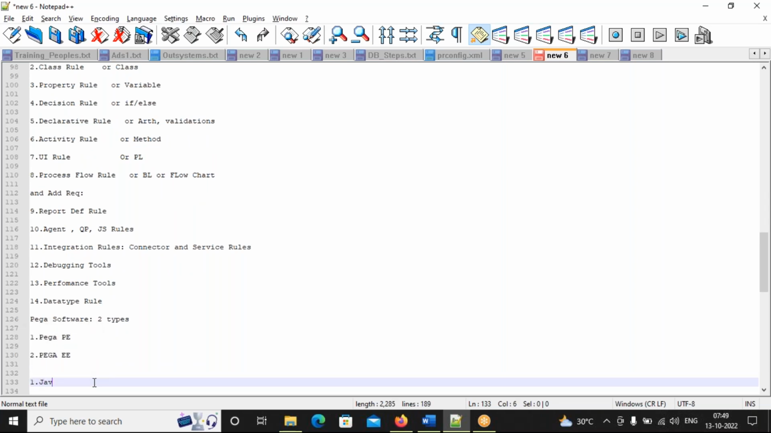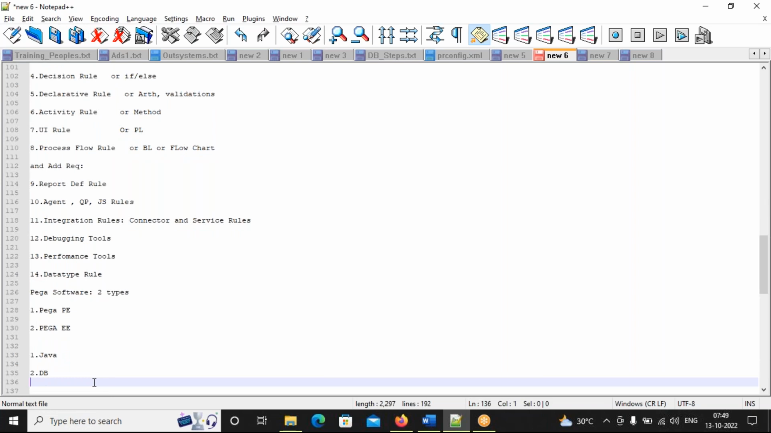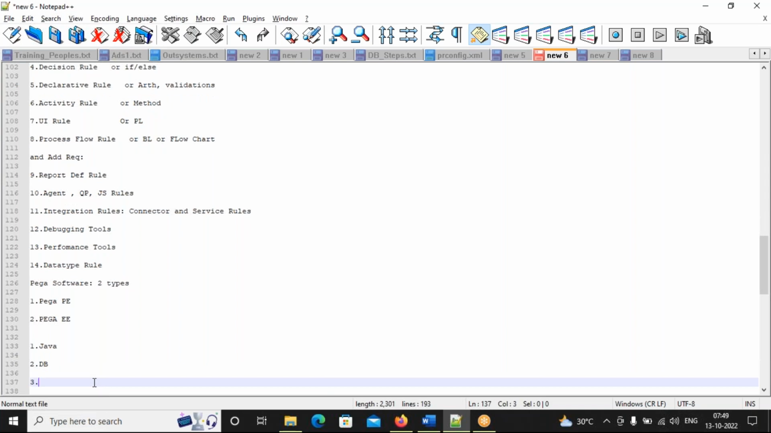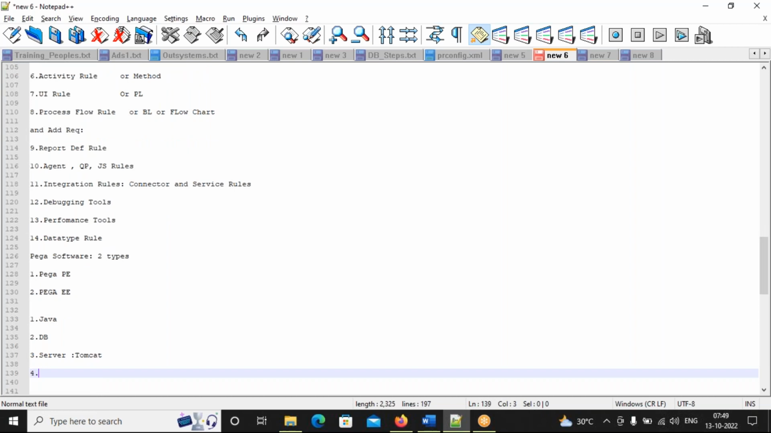One, the Java language. Two, a DB, which can be any DB: Oracle, SQL, PostgreSQL, whatever. Third, a server. There are a number of servers, right? Tomcat server, WebLogic server, WebSphere server, JBoss server, you can check. And fourth, one language is mandatory. The language will be common here.